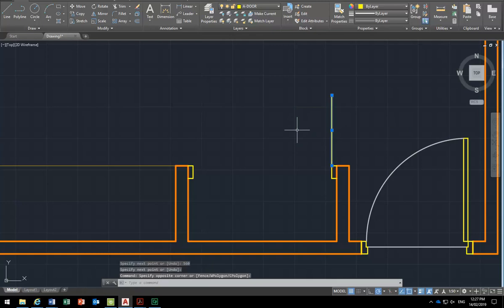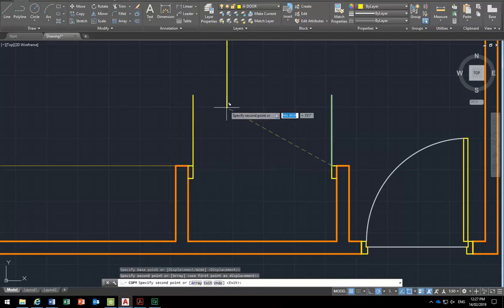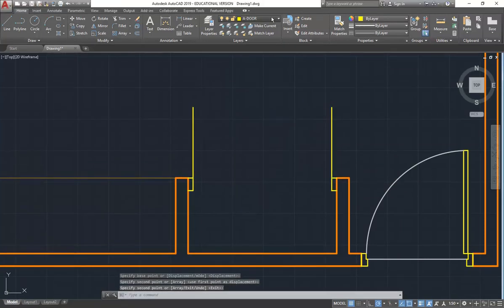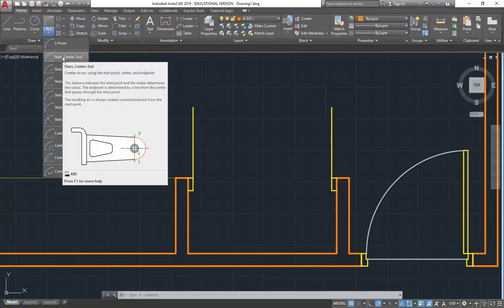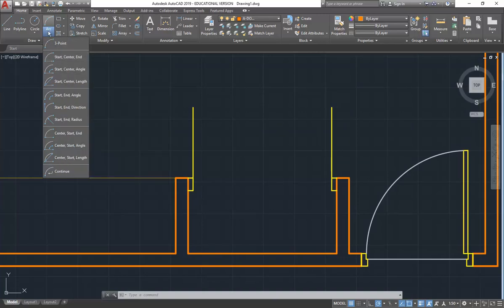So, I'll copy that line. You could draw it again, but I'm just going to use copy to copy it to the other side. And then change to my door swing layer. And then, best tip I can give you for drawing door swings, I think most of you worked it out last week, that you can use start, centre, end to draw things like door swings under the arc menu. So when we go to arc, start, centre, end.